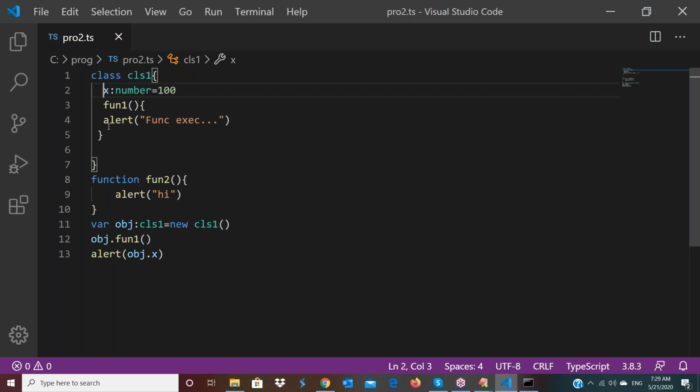We can create objects within a class also, right? Yeah, within a class also you can create the objects.